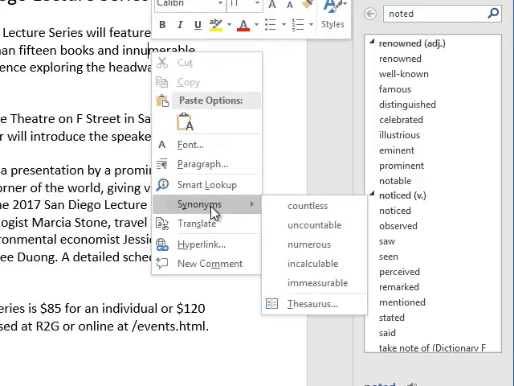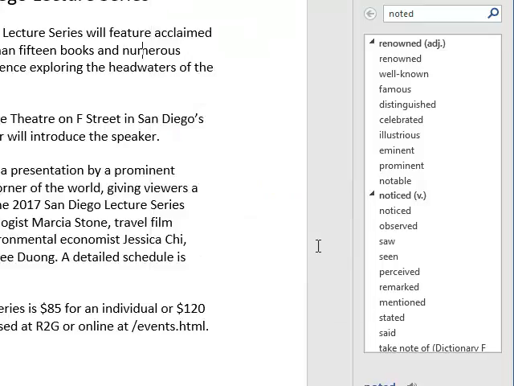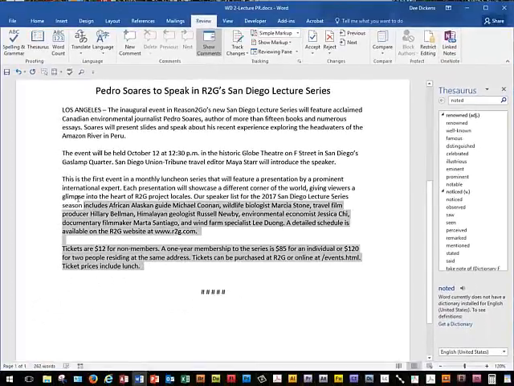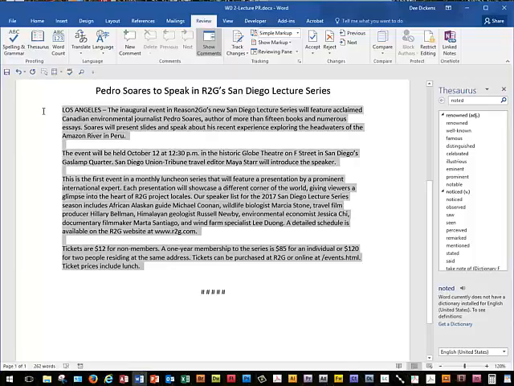And point to the synonyms. And then we're going to click numerous. So you're going to see that's going to change that. We're going to select 4 paragraphs in the text body. And then we're going to go up to the proofing group under review, and we're going to look at the word count.